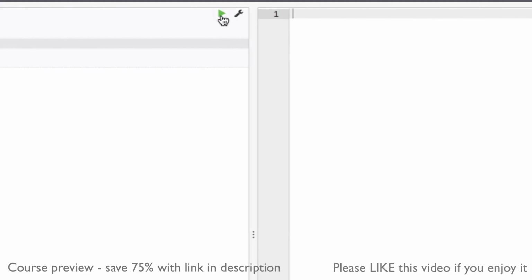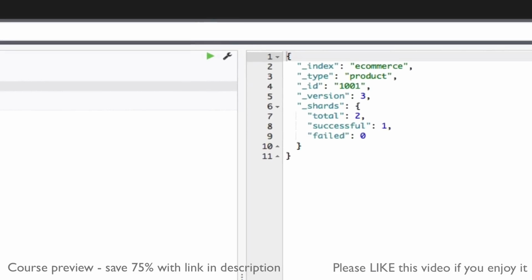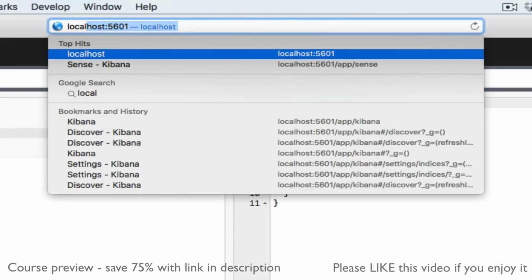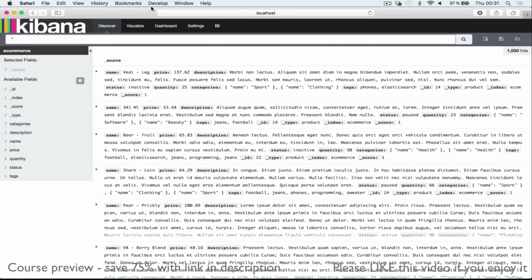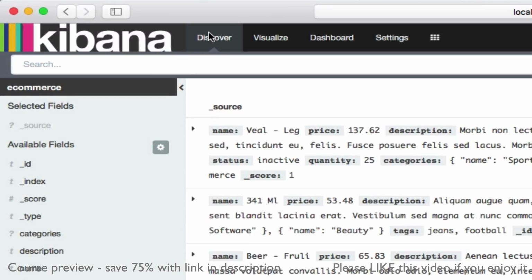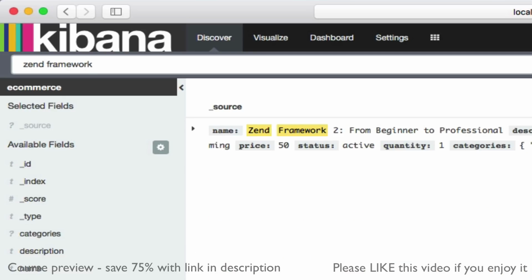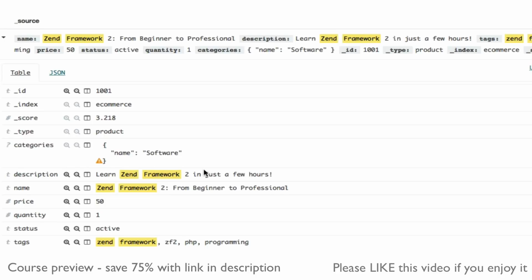So let's go ahead and issue this request, and I'll navigate to Kibana, go to the Discover tab, search for the product, and as you can see the price is now 50.